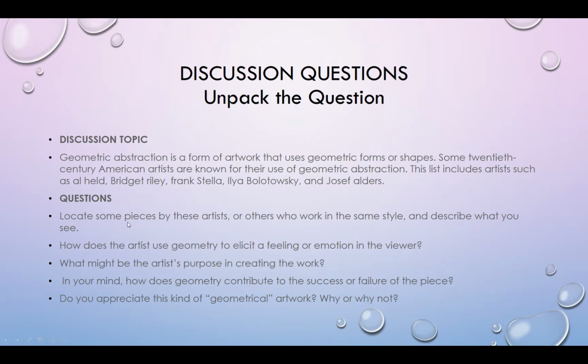But this is what they want you to do. Locate some pieces by this artist. In other words, take the artist's name, go into a Google search, and search for this artist and find some of their work. How does the artist use the geometry to elicit a feeling of emotion? What might the artist's purpose be in creating the work? In your mind, how does geometry contribute to the success or failure of the piece? And do you appreciate this kind?